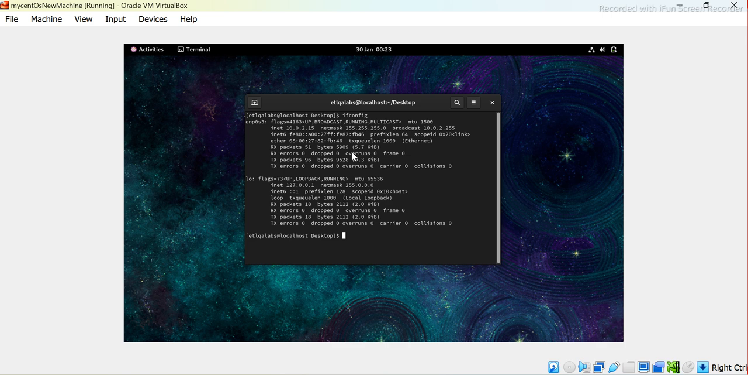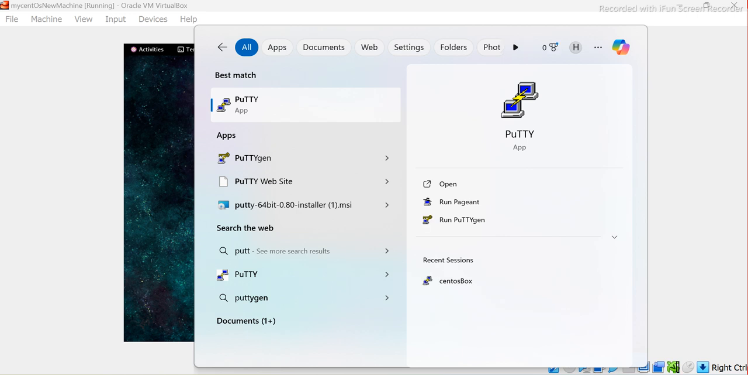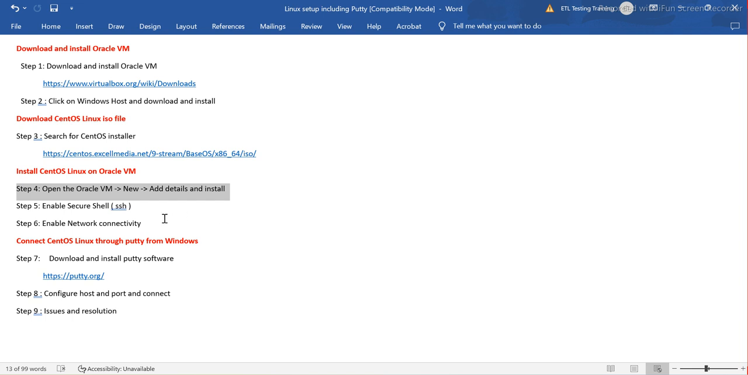Now if I come out of it, let me type putty here, because I have installed PuTTY also. Guys, let me show you one more thing. I want to show you the document. We are done up to where we are able to do the installation. Now we have to do two more things here, secure shell and other things. Up to step 4 we are able to complete.